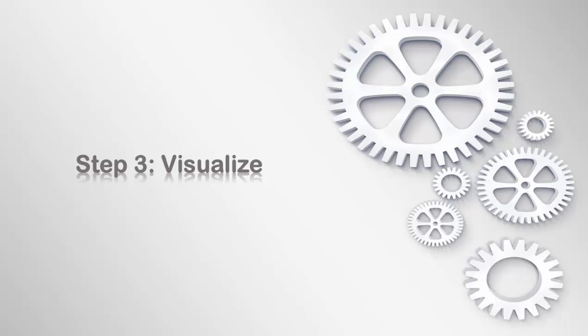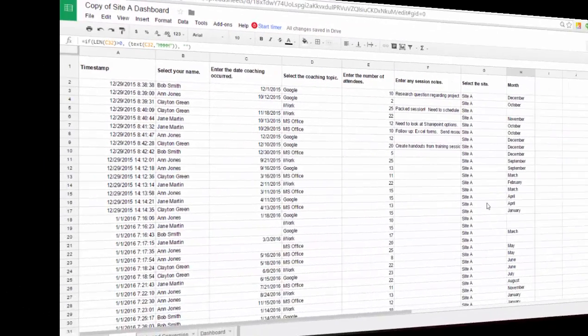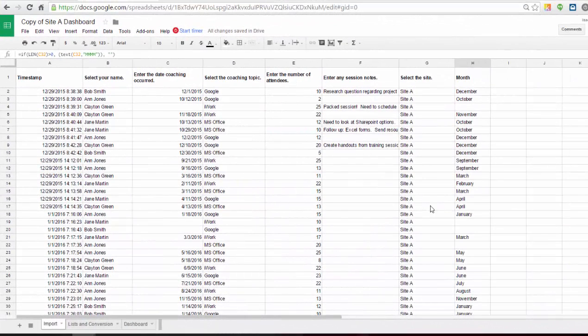Going to show you how to create a simple dashboard that will provide real-time reporting. We've started creating our dashboard for Site A by importing data from our form sheet. We now need to start converting our data and creating our dashboard.